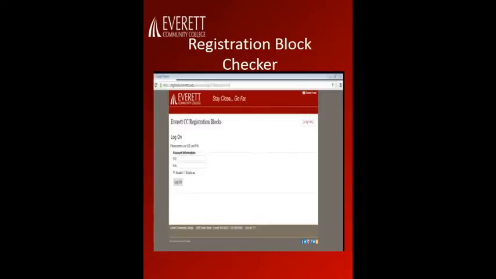The registration block checker is extremely important for Running Start students. Running Start students are blocked more than any other student on campus because quarterly you're required to turn in your verification form. After you've turned in all your paperwork, you want to make sure that your registration blocks have been removed. Students can get blocked on our campus for other things as well, like parking tickets or library fines.